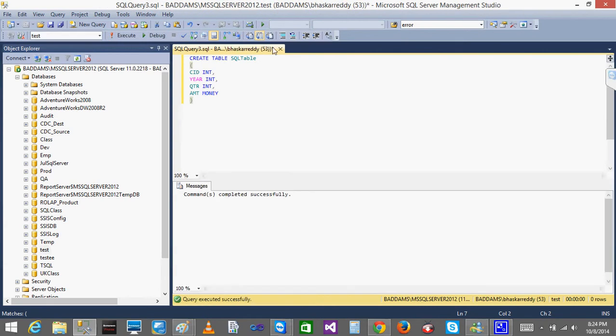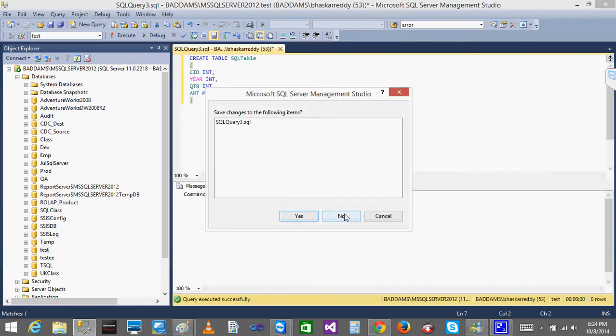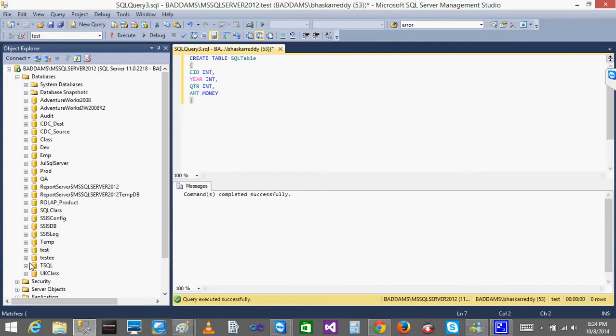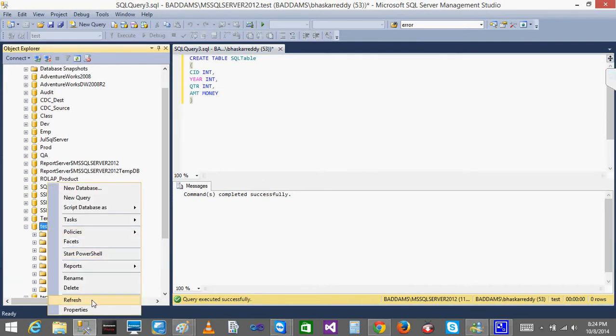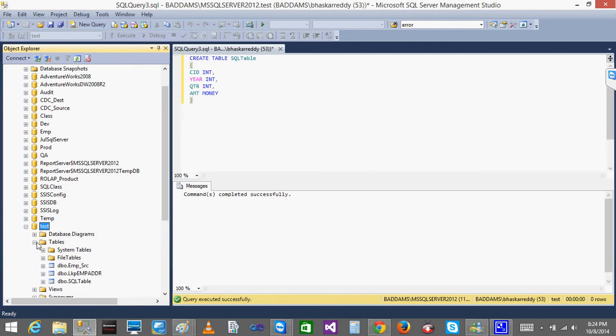Done. I have created a table. Now for inserting the table, it is on the test database, right? So I am going to go to the test database and refresh. There are 2 ways of inserting the data. Instead of inserting, I will directly right click and choose edit top 200 rows.